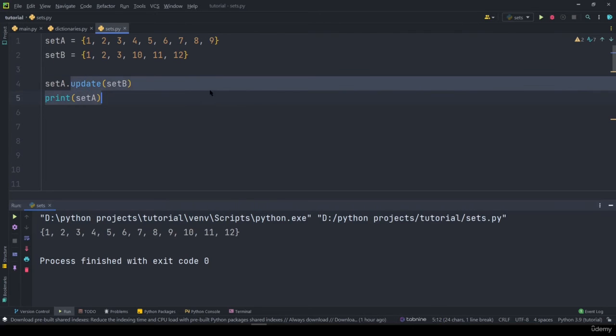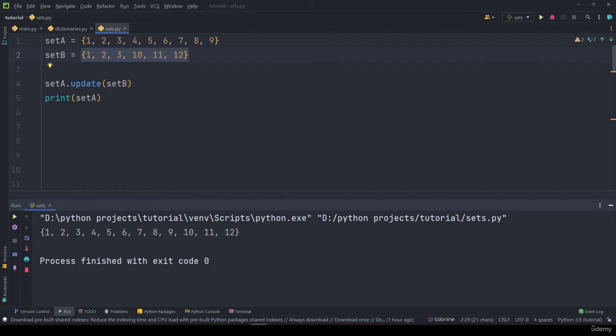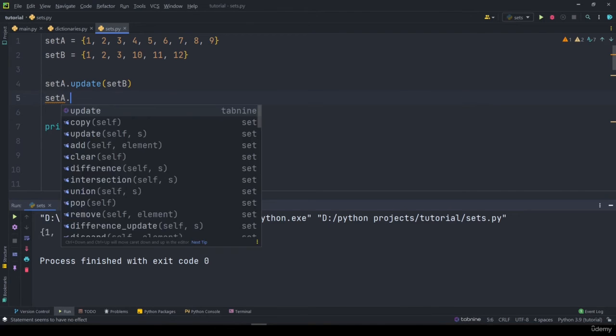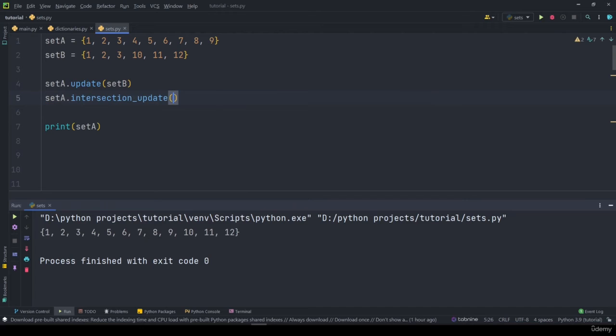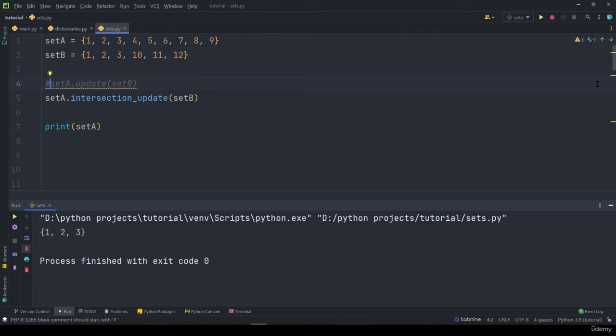What the update method will do is combine both these sets and avoid duplicates. It is similar to the union method, but this will modify the original set. We also have an intersection update method. So I can say set A dot intersection update with set B inside. If I comment this out and run the program, you can see that 1, 2, 3 has been printed.